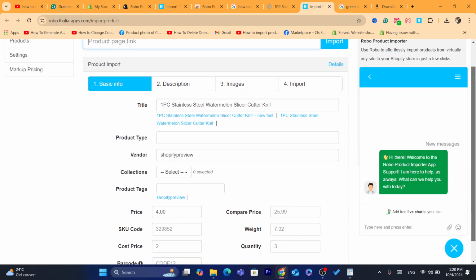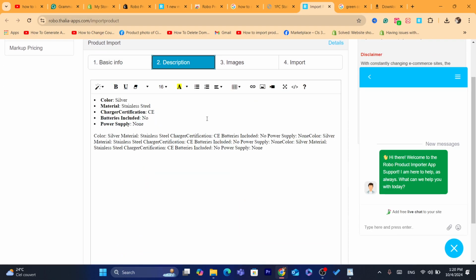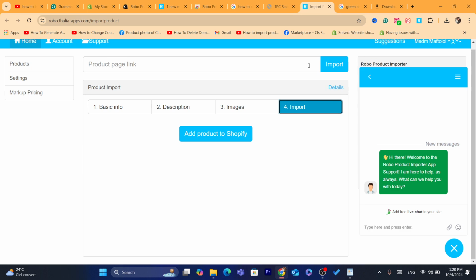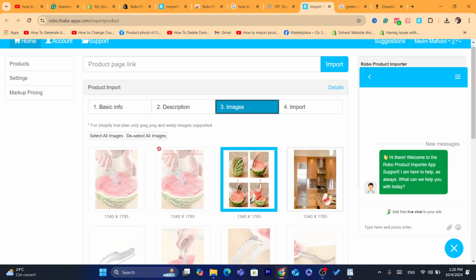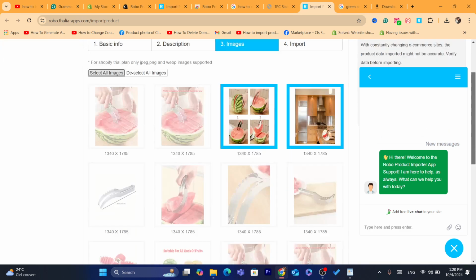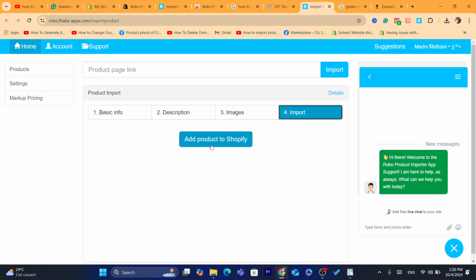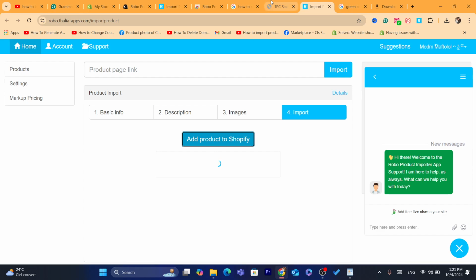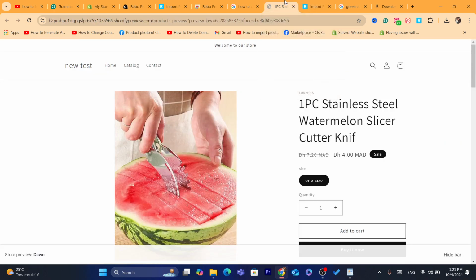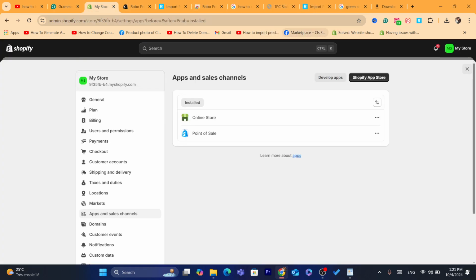Now you can make some changes to the product if you want, for example the description and images. If you want to import all images, you can select them here, select all images. After that, click here where it says import, and click on add product to Shopify. Now this exact product is going to be imported and sent to your Shopify store. Just give it a few seconds and you will find that exact product inside your Shopify store.